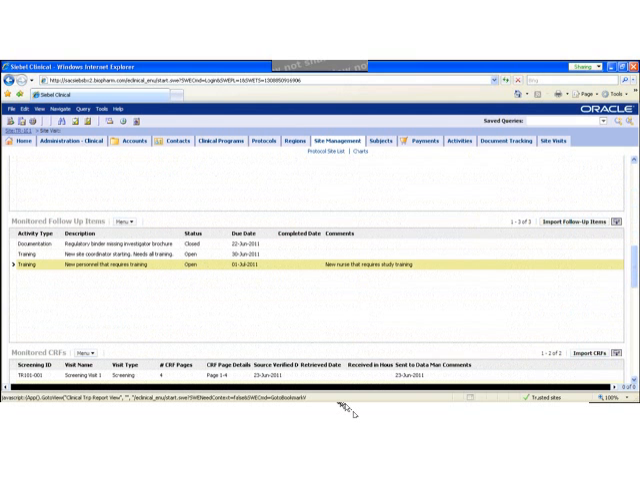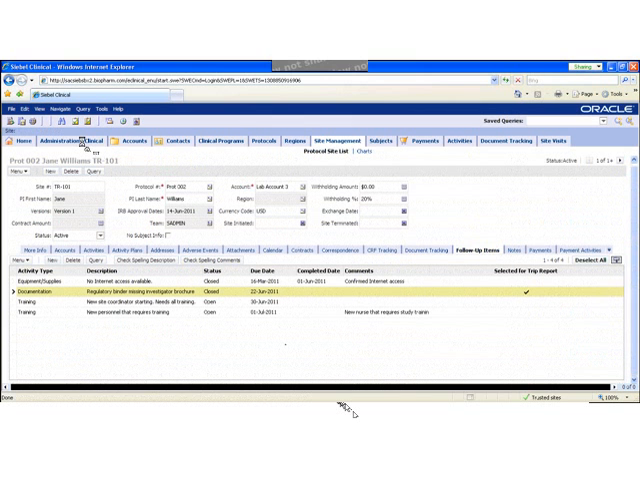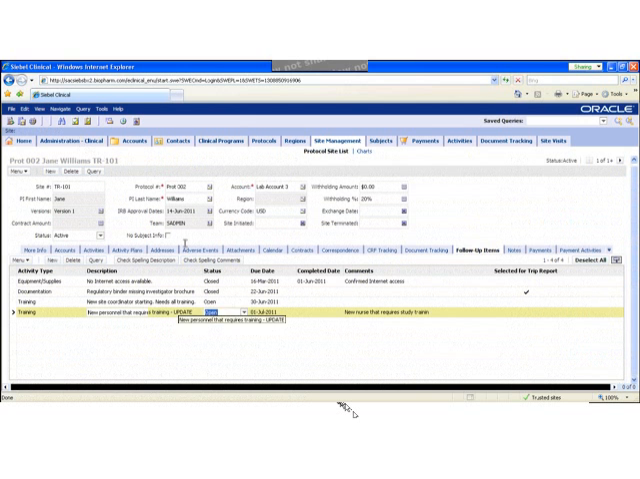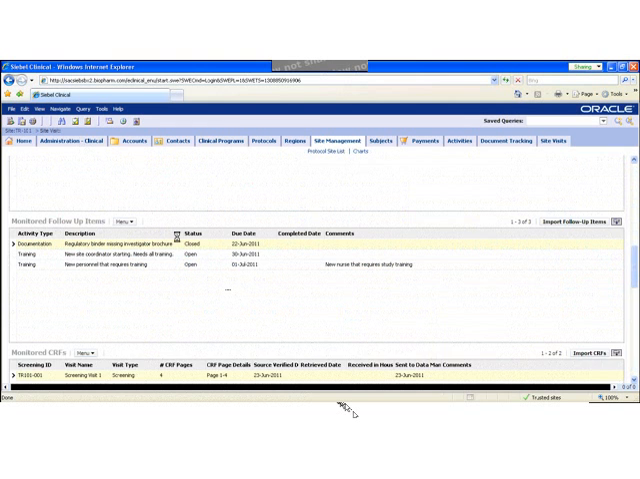So what I'm going to do is go back to my site, go back to my follow-up items, and that new one that we created, I'm going to update it. So I'm going to put in some additional details, but I'm just going to put in some updated text. And now that I've updated it, I can go back into my trip report.